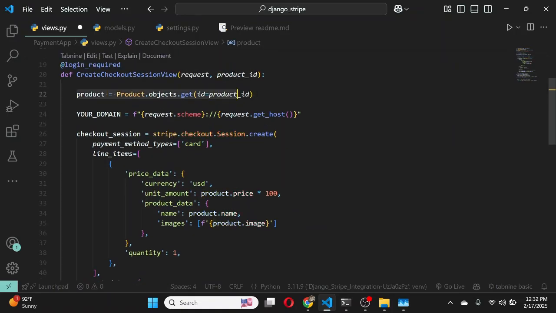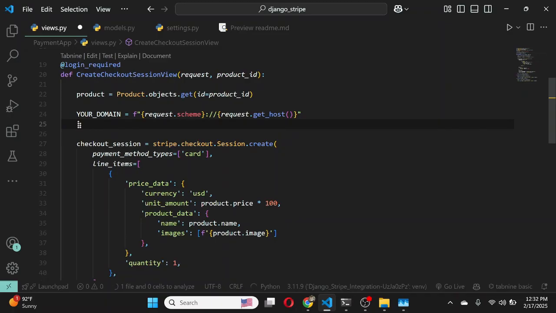So right here, we're getting the product using a product ID. Now, the next thing is that we're trying to construct a domain. I created a variable called your_domain, and in here, we're trying to construct the domain of our current website. Now, request.scheme is just going to give us what scheme it is. For example, it's either going to return HTTPS if it's a secure website, or HTTP if it is not secure. Like for example, since we're running localhost, we're going to get HTTP.